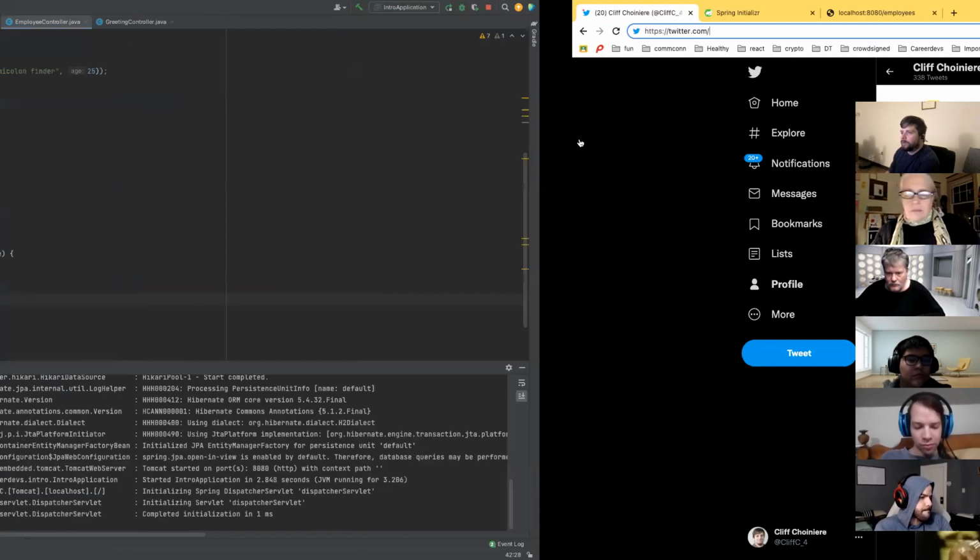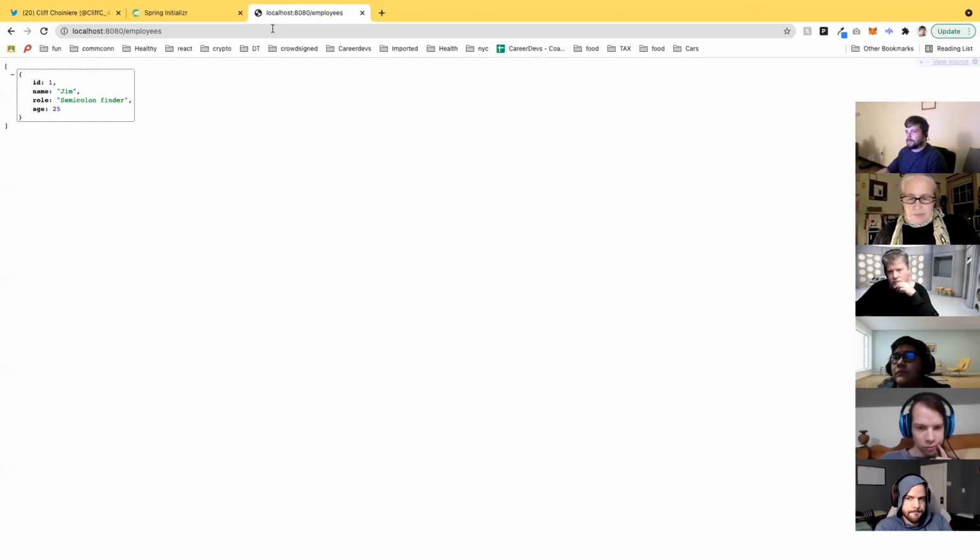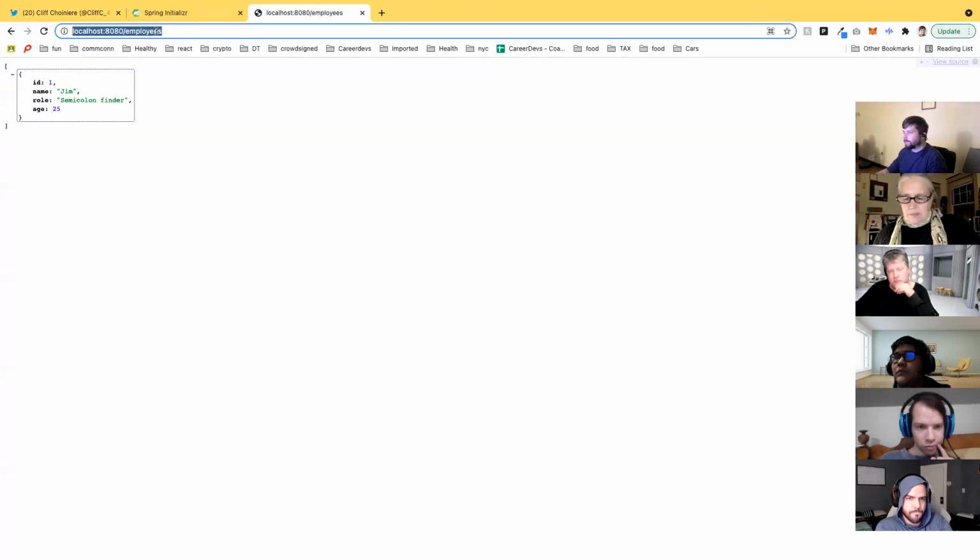Let's see if this works. So now for the fun part, we need to do post requests, and we can't do that from a browser. I can't tell it to do post from here. The tool I use is something called Postman, but a couple months ago, someone mentioned an in-browser tool that they've used. Does someone remember what that was?